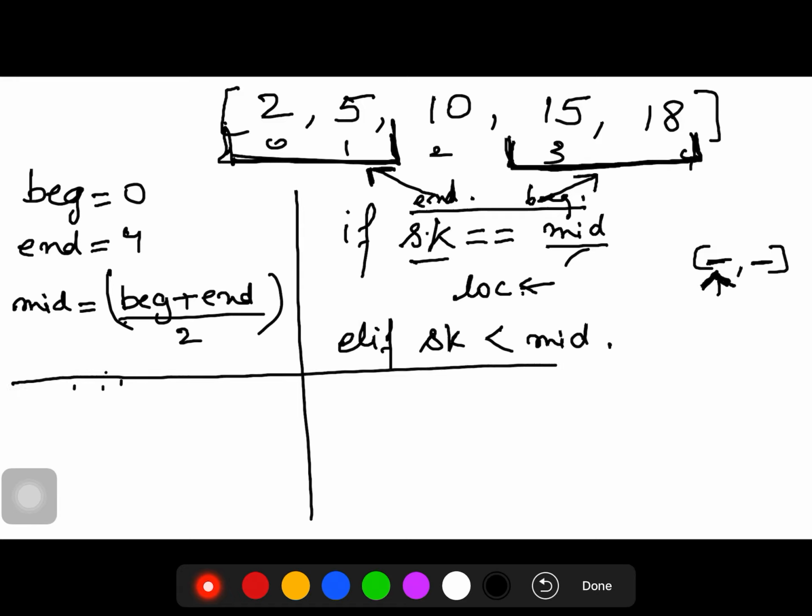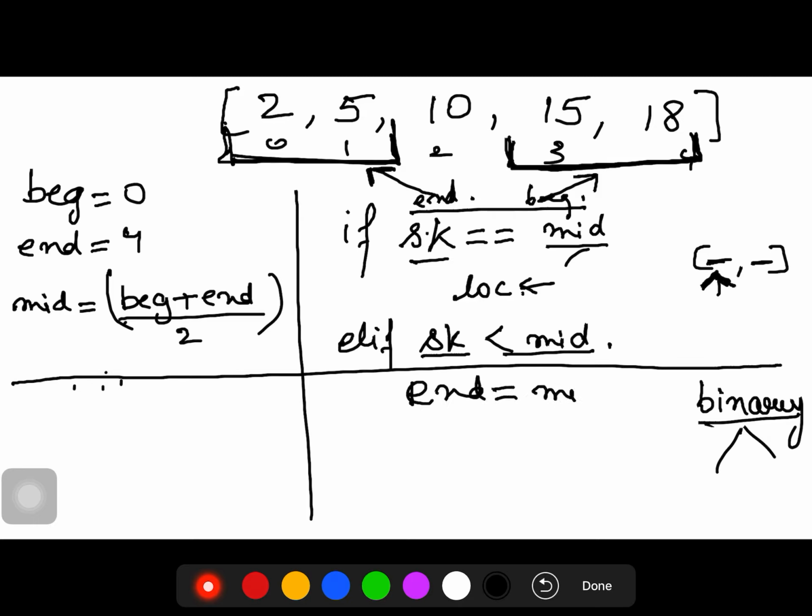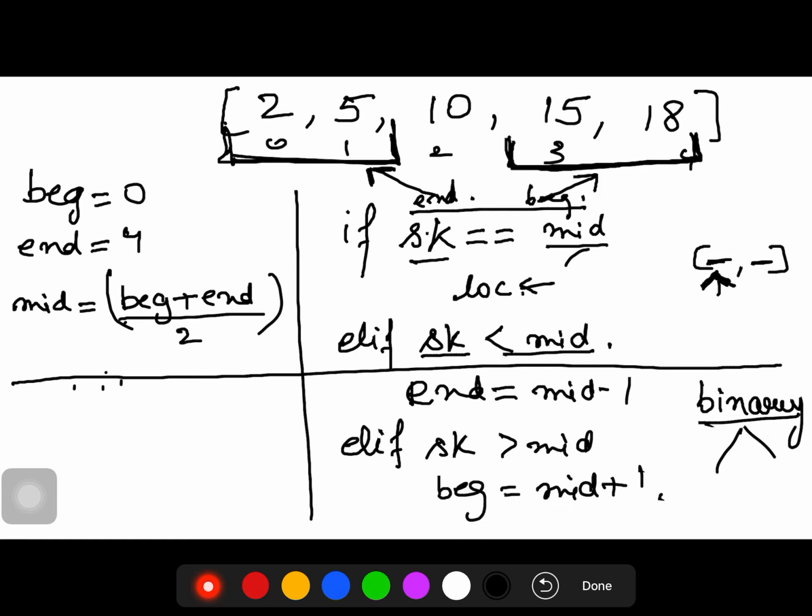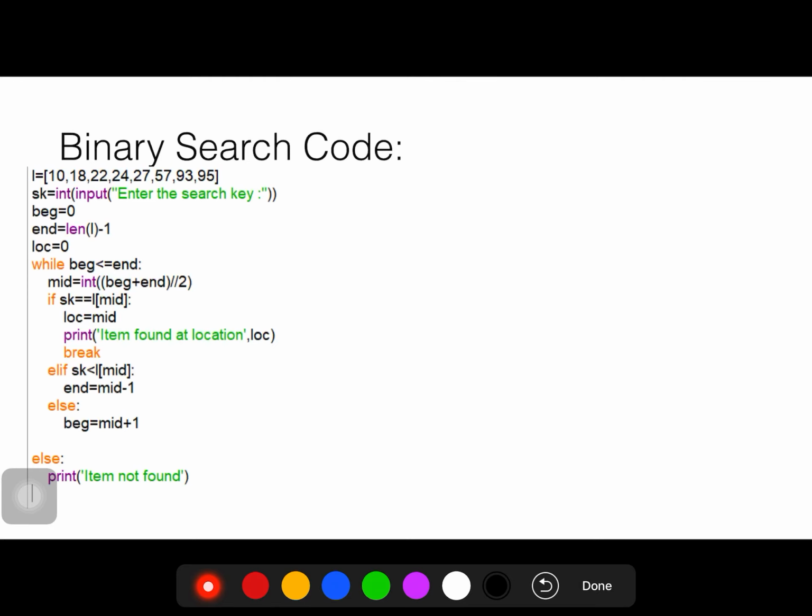And why is this algorithm called binary search? It is called so because it divides our list into 2 exclusive parts which it has to search. Binary means 2, and it divides our list in 2 parts. That's why it is binary search. If search key is less than mid, we change our end to point at mid minus 1. If search key is greater than mid, we change our beginning to point at mid plus 1. I think it is clear.